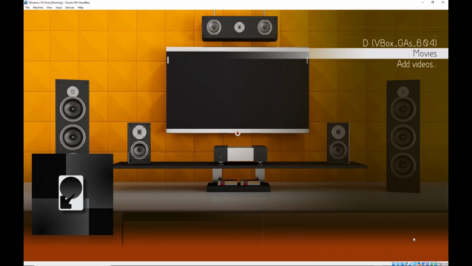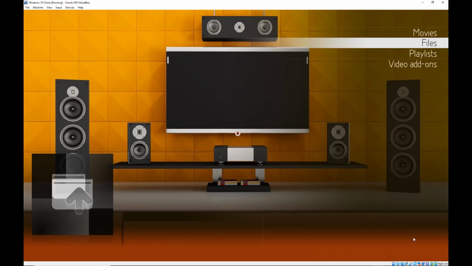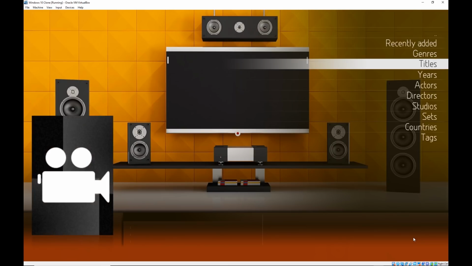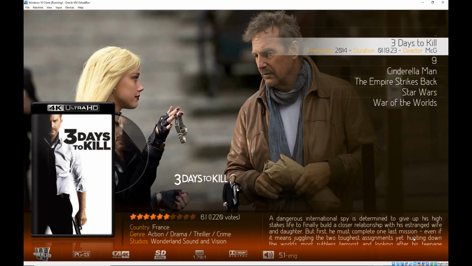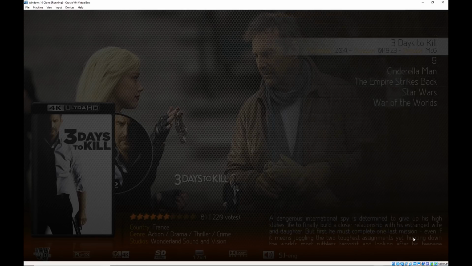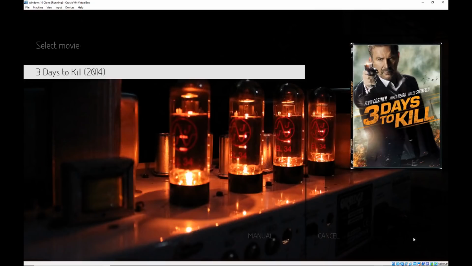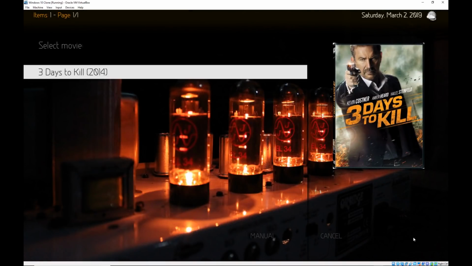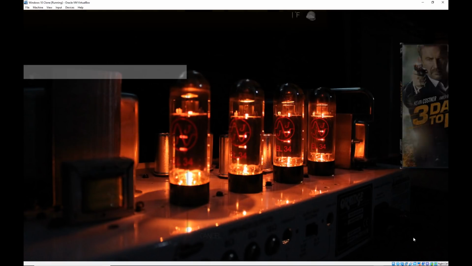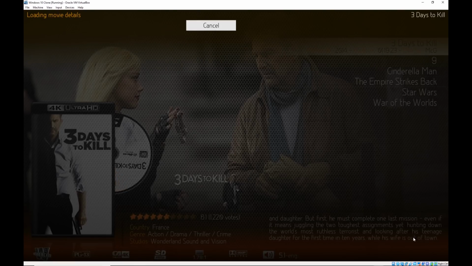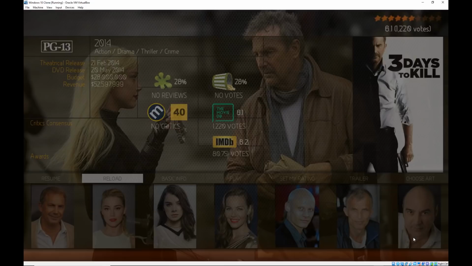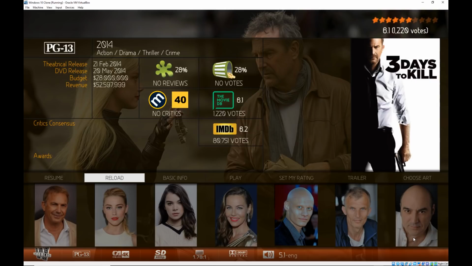And it's not going to go out and scan again after you do that because you didn't change your information provider. However, if you go back to your movies, you can go to the information page, click on reload, and say yes. You're going to ignore and refresh from the internet. It will go out to TMDB and let you select that movie again. So it will reload, and it will add that IMDb rating information to your database.